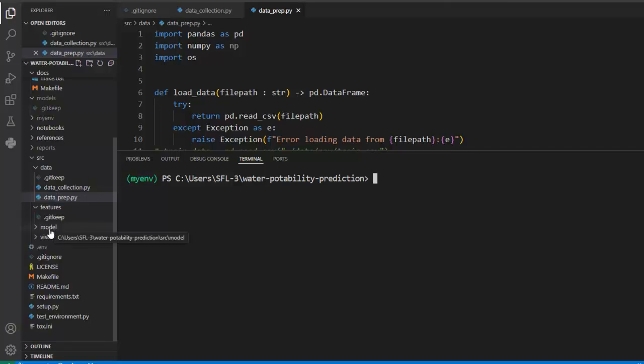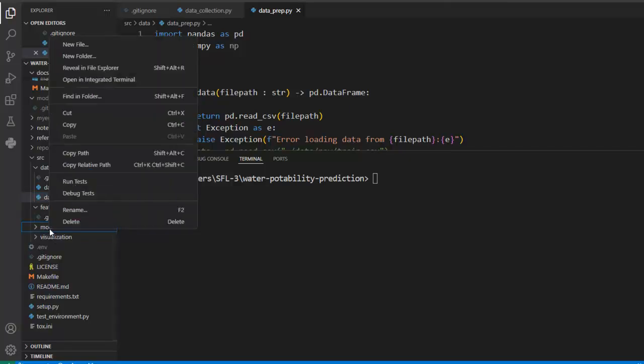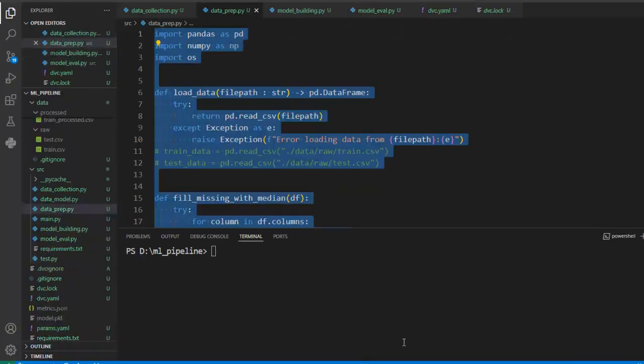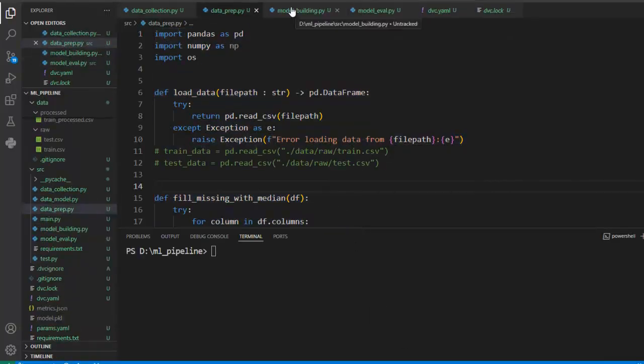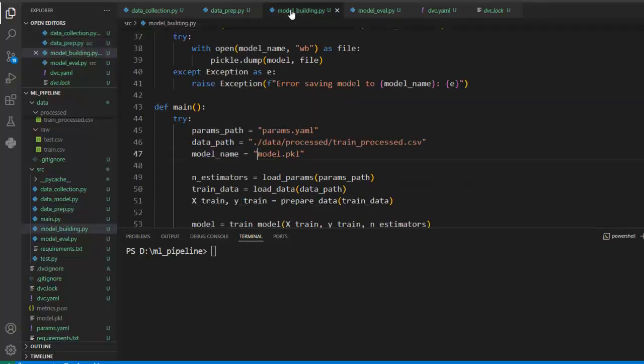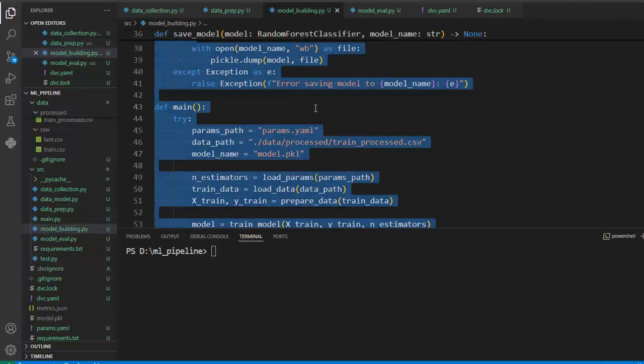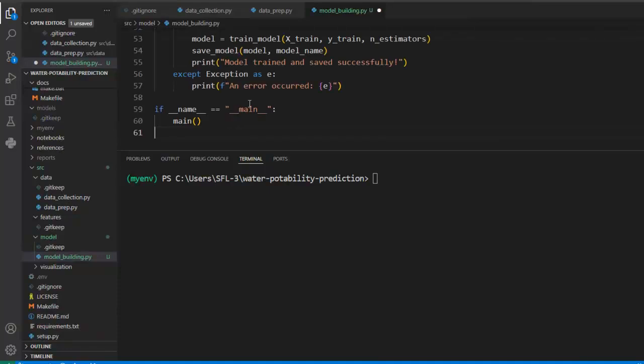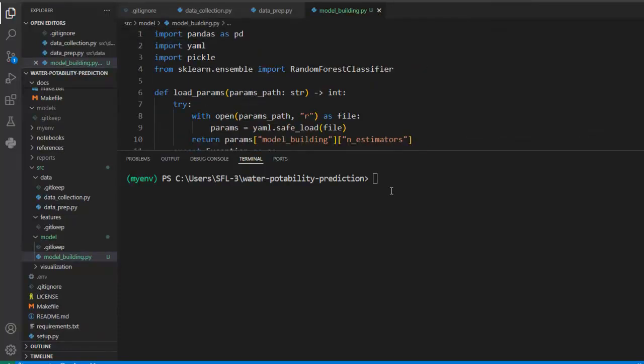But now let's click on this particular folder, model. Let's create a new file with name model_building.py. Now let's move to our previous code and this particular file, model_building.py. Let's select all using Control A, Control C. Let's move to cookie cutter template. Let's paste it over here. Let's save our code. Now let's check git status.